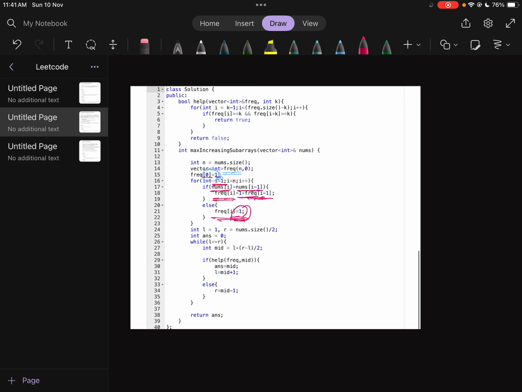Okay. Now, what is the k value? I have already mentioned that the minimum k value will be 1 and the maximum value will be n by 2. Correct? And I have taken an answer variable, initially 0. And I am running the binary search while loop with two pointers. So I will get a mid, L plus R by 2, and I am calling the helper function, passing the frequency map and the mid.